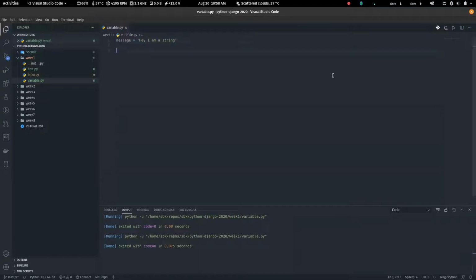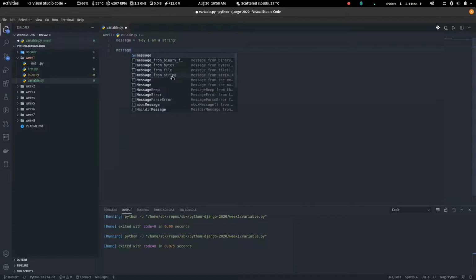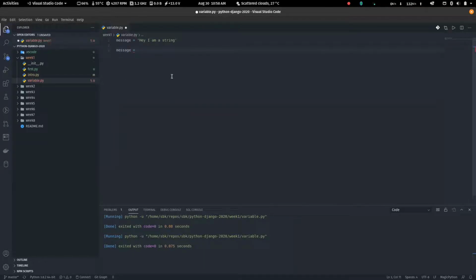Right. So this is a string variable. Another way to do a string variable is instead of using this one, the quotation mark is just one, a single quotation mark, you can use double quotation marks, right? You can say, hey, I am a string.